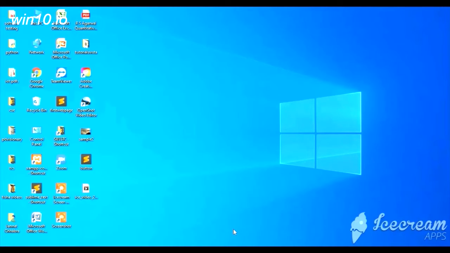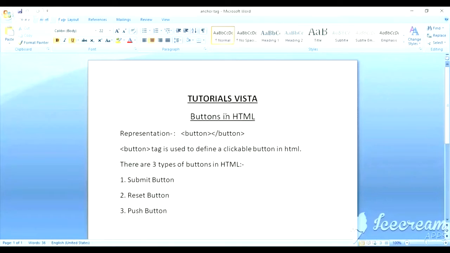So in today's video we are going to study about HTML buttons. The HTML button tag defines a clickable button. It is represented by an open and a close tag. Basically, we use buttons to submit a form or comment or to join a newsletter.